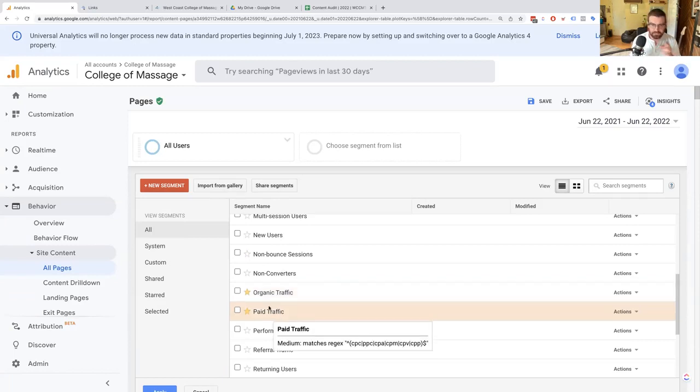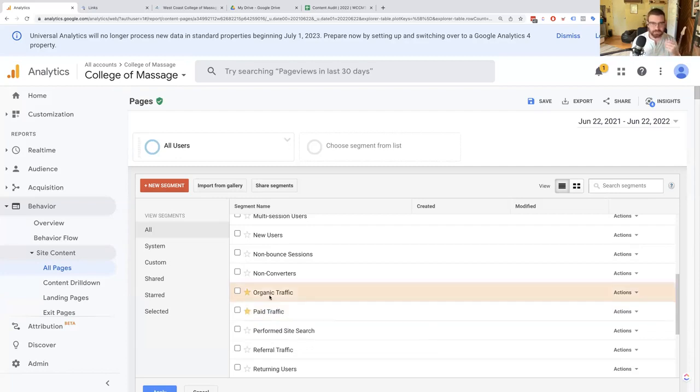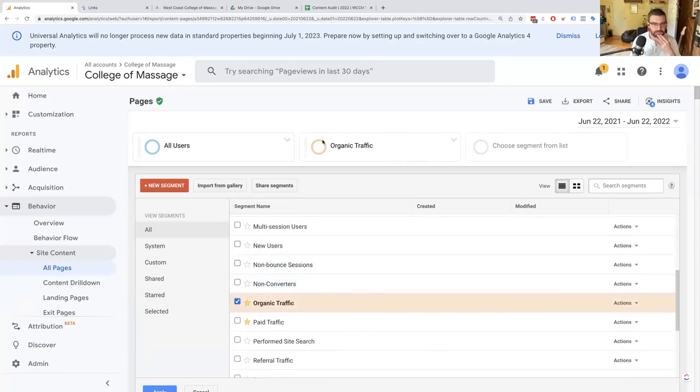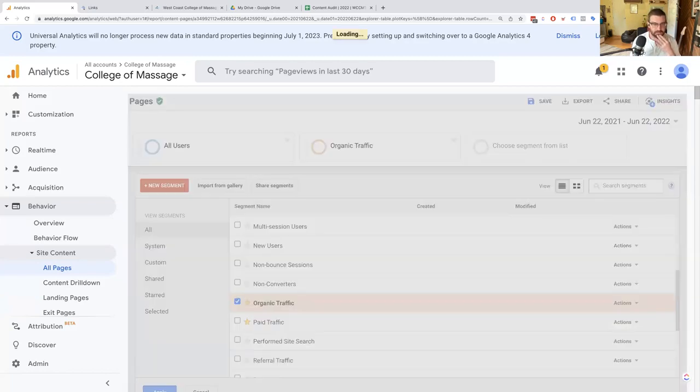do that. And then for the paid, basically what they did is they wrote a really fancy regex, which is an acronym for regular expressions. And they just did every different version. If it's CPC, PPC, any of those, if it has that as the medium, then it counts as paid. So in our case, we're going to hit add the segment, organic traffic.